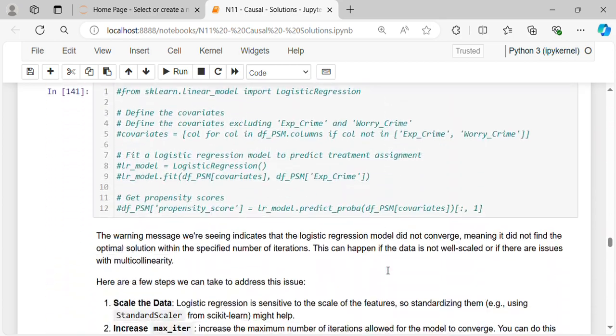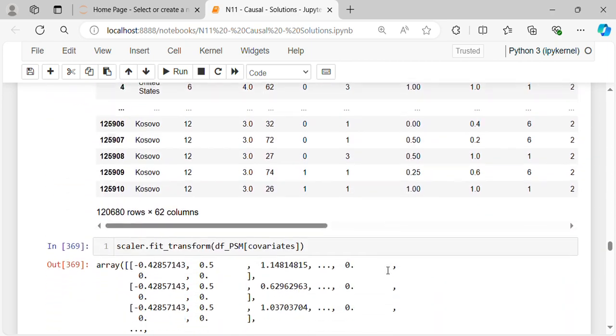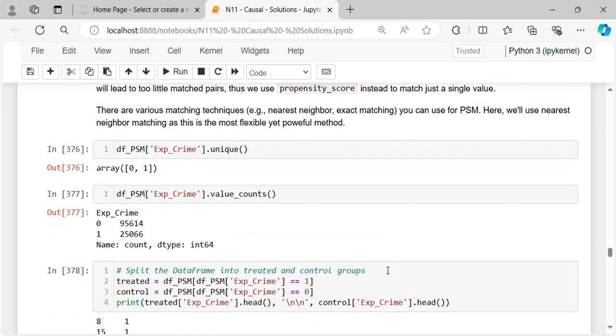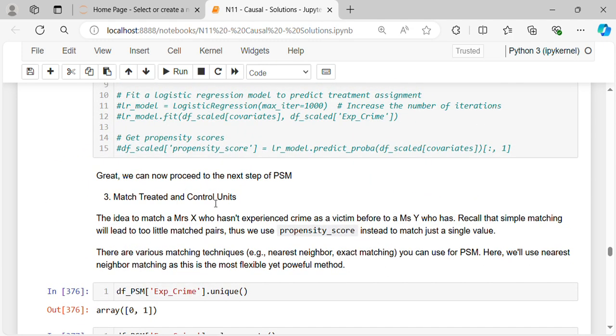In this lab, we will look at step 3. So step 3 is to match treated and control units. The idea is to match a Mrs. X who hasn't experienced crime as a victim before to a Miss Y who has. Recall that simple matching will lead to too few matched pairs. Thus we use the propensity score instead, to match on just a single value.